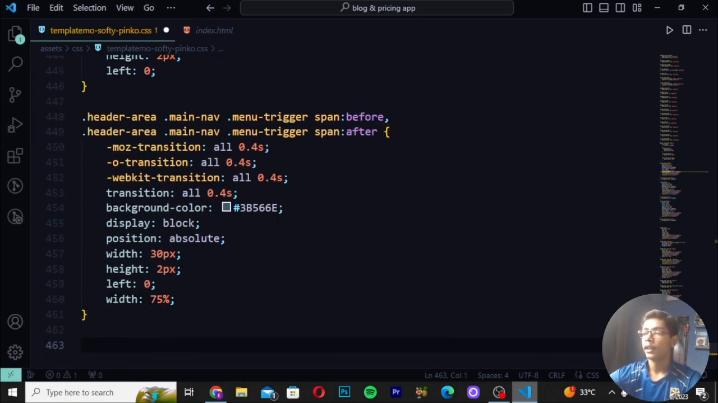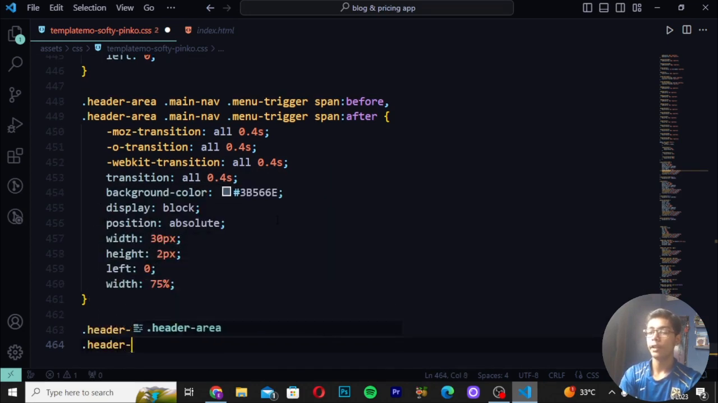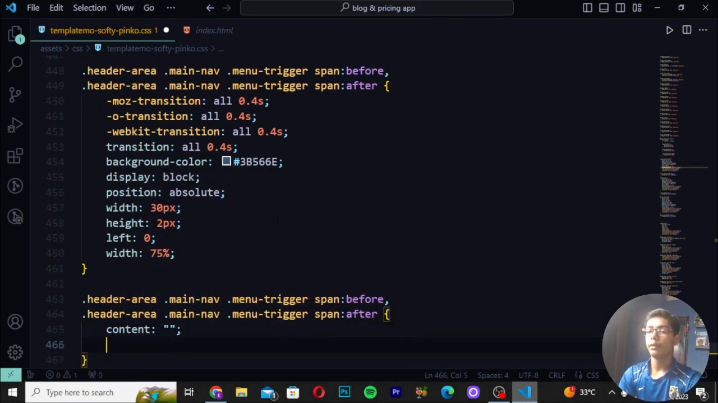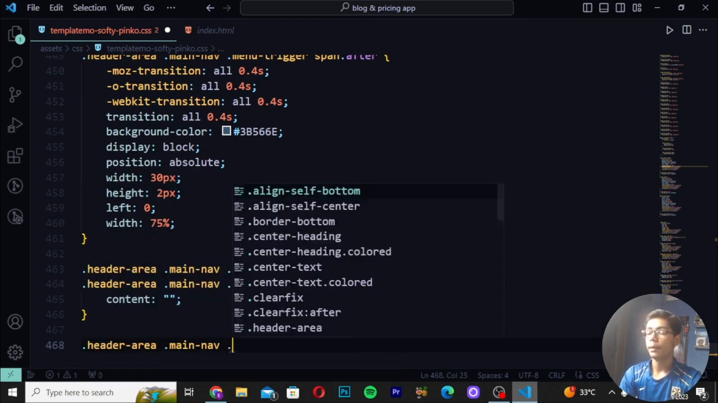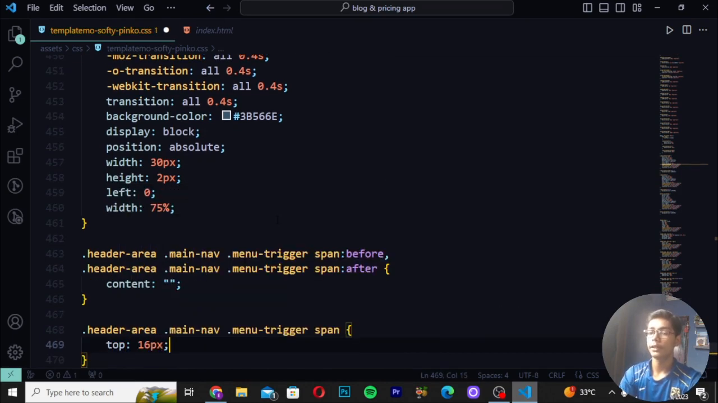Then when you have done that, here you have to simply do one thing. You have to create .header-area .main-nav, and I will now be writing .menu-trigger. Then write here span:before, comma, .header-area .main-nav, then I will be writing .menu-trigger, and then you have to write span:after. Write here content, and then you have to do one thing like this. Then move down, and then here I will be writing .header-area .main-nav .menu-trigger span, and write top 16 pixels.